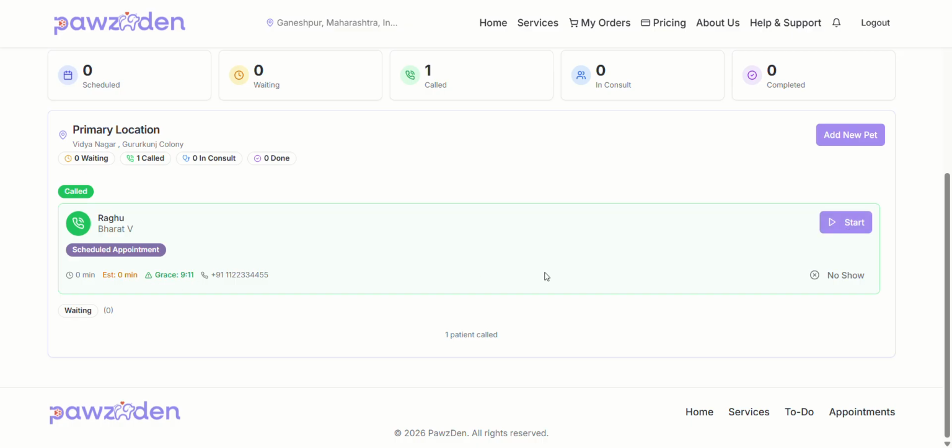Below are a few other details. You can click on no show if someone books an appointment and doesn't show up. That appointment will then get cancelled. But let's assume the patient has arrived along with his dog, so we'll start an appointment.